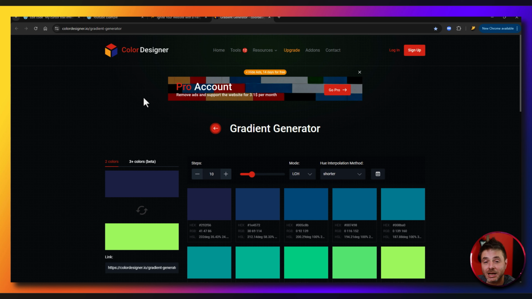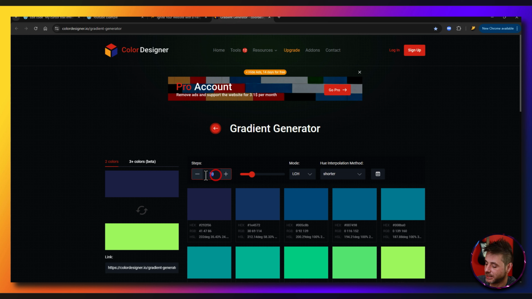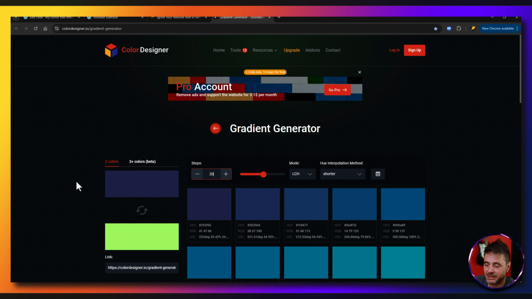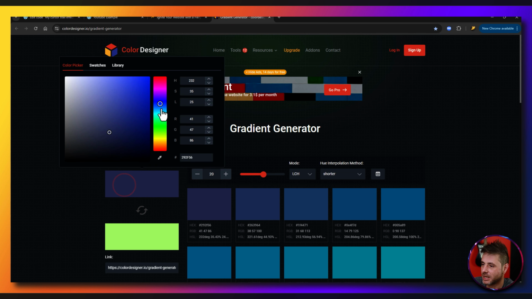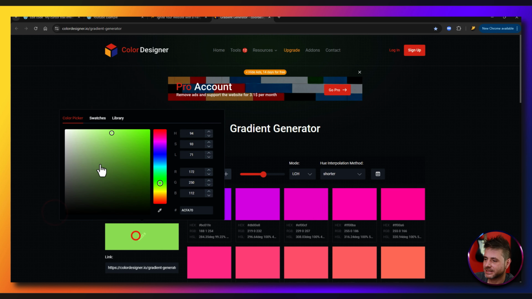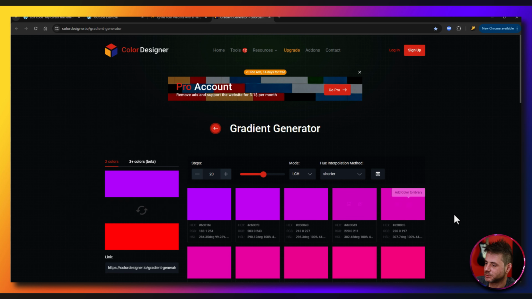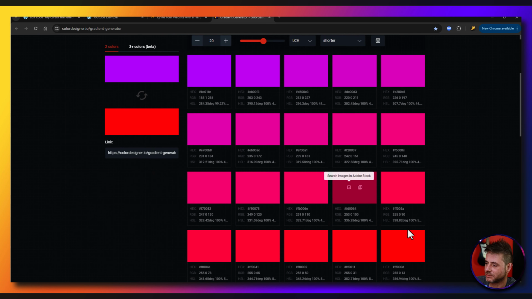Now we need a couple of steps in this gradient. So the steps over here in this section, you can say it's 10. I want at least 20 because the more we have, the more this effect will sell. So here I'm going to say 20 and let's choose some random colors over here. This first one, I'm going to go with something a bit more on the purple side. The second color, I'm going to choose something quite red. I think that's fine. And now you can see in these 20 steps, there's that whole evolution of the color of that gradient.